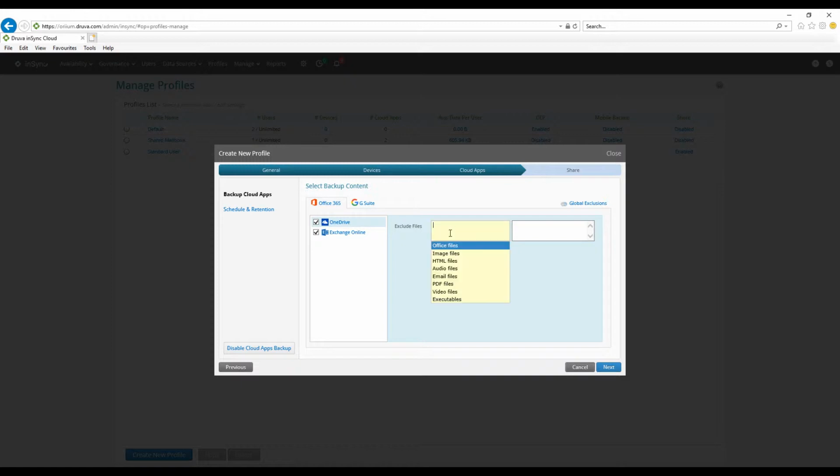In the case of OneDrive, I have the option of excluding MIME types and file extensions. For Exchange, we protect mail for all users, including contacts and calendars. We also have the option of protecting recoverable items that have been hard deleted from the mailbox.